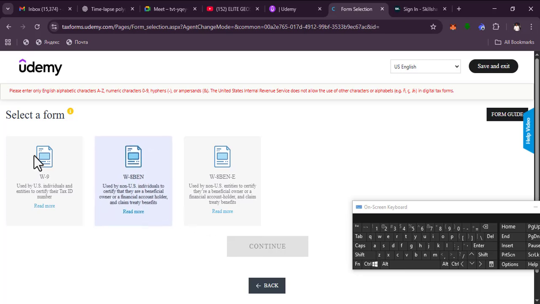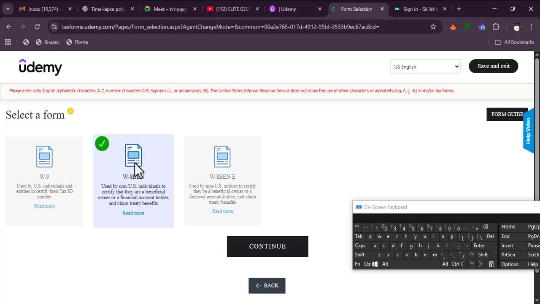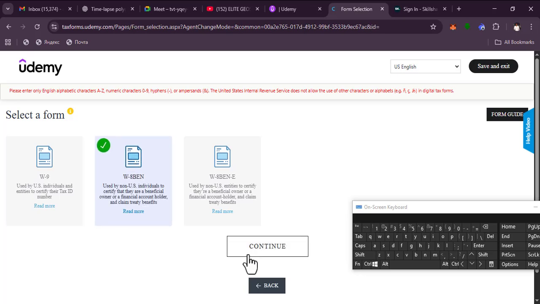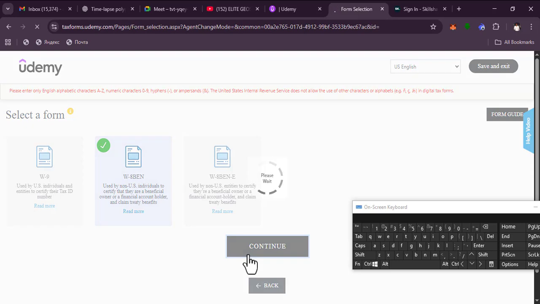So for the type of form to fill, this is for US residents, this is for non-US residents but individuals, and this is for non-US resident entities, that's business and all of that. I'm an individual, so I'm going to go with this form, W-8BEN.